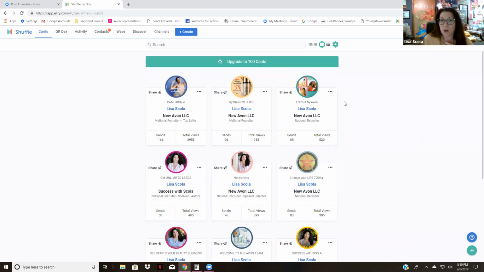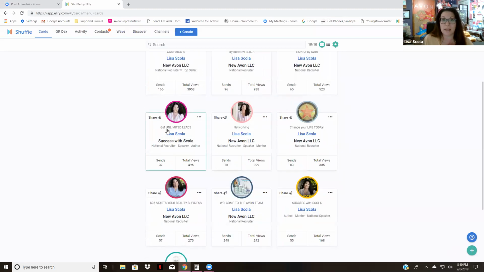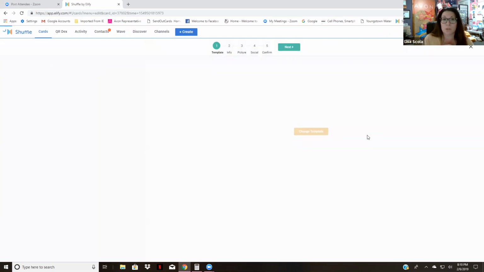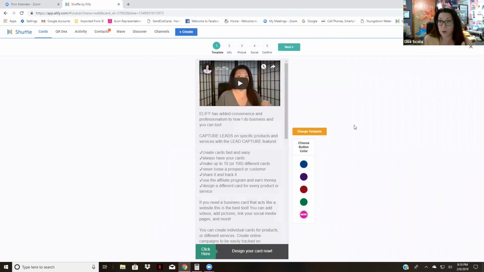So I created a card real quick. The one that I used the other day was this Get Unlimited Leads. So this was the card. When you have your cards made already on here, you would just want to edit the card. So most of you should already have a card made, or you can create a new one, but when you edit, the card comes up. So it was very easy for me to edit it from here.